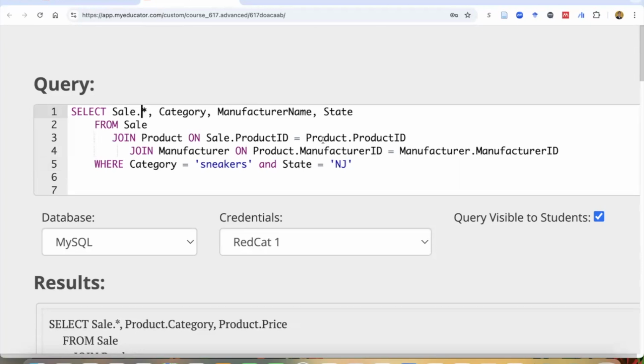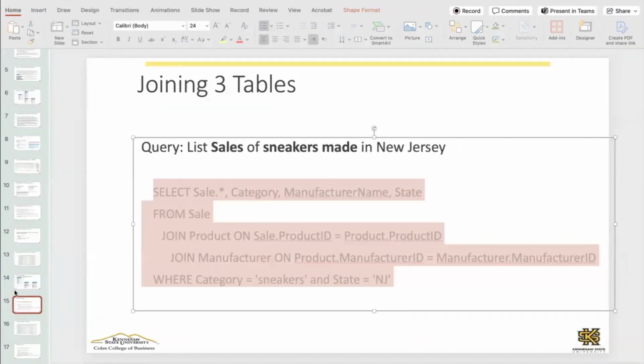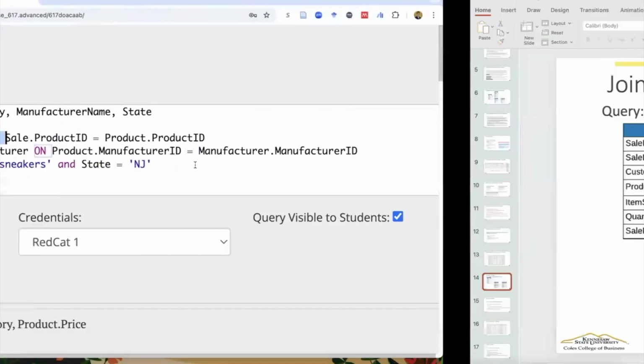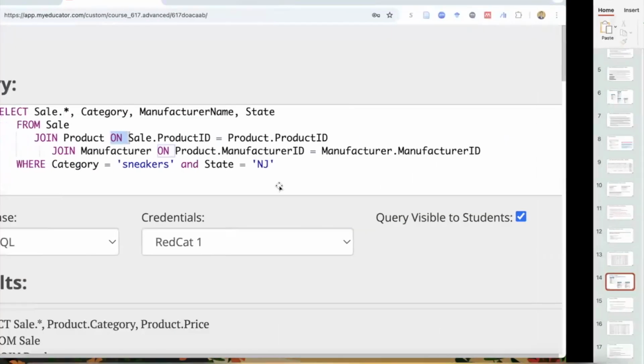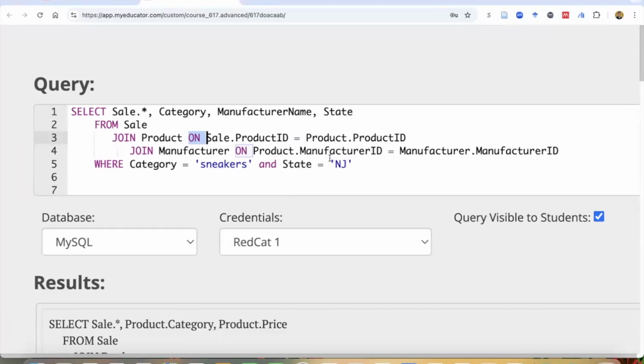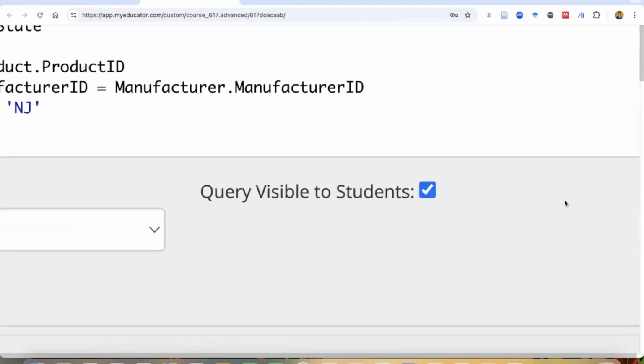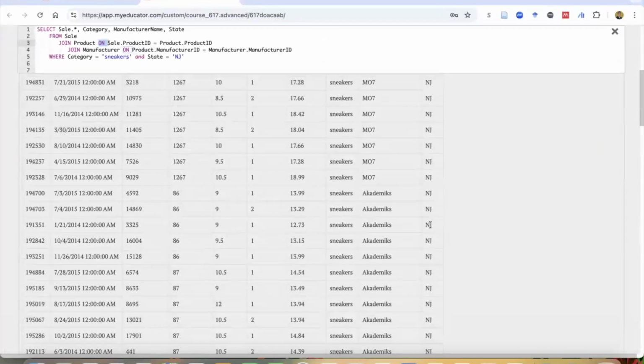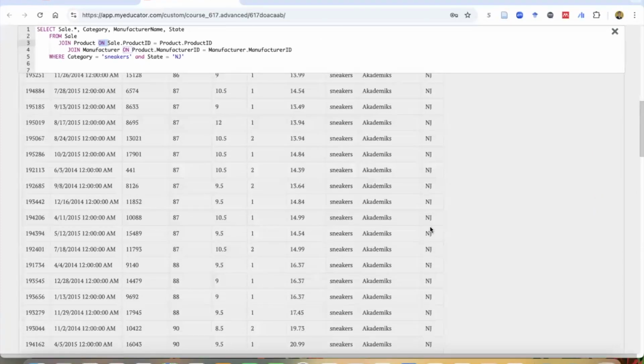Okay, that's fine. From the sale table, join the product table. We were in that stage. Sale table to product table on sale dot product ID equal to product ID, then joining the manufacturer table to the product table on manufacturer ID, where category is sneakers and state is NJ. So technically, we are just having the sneakers that were only created in New Jersey.